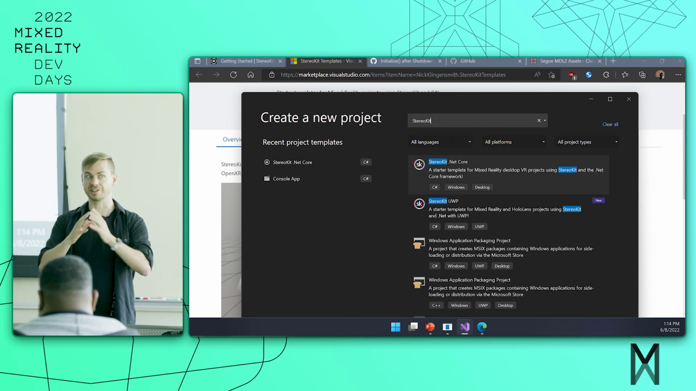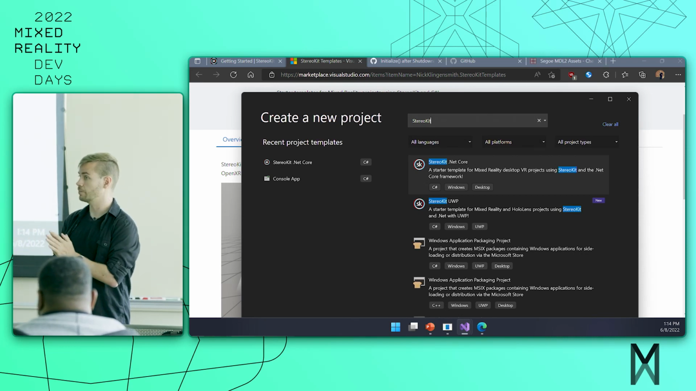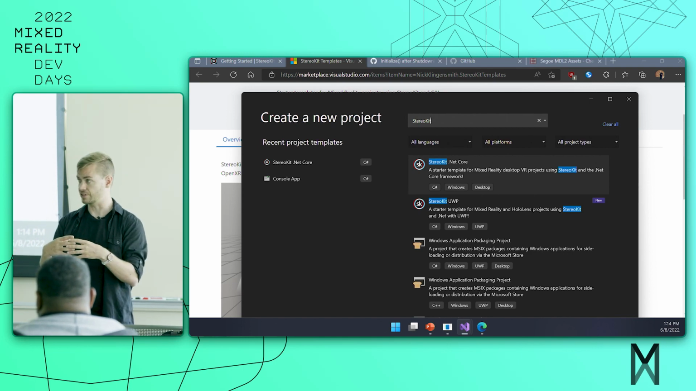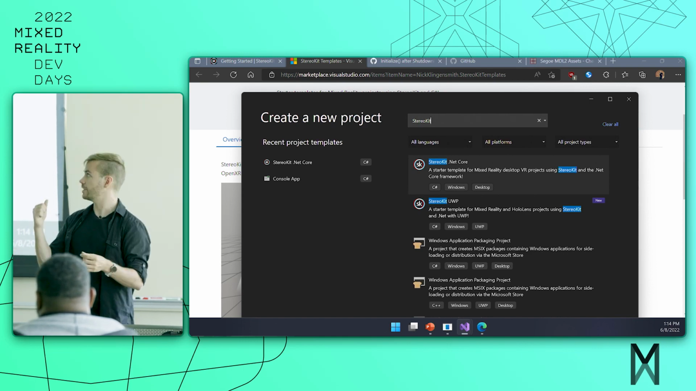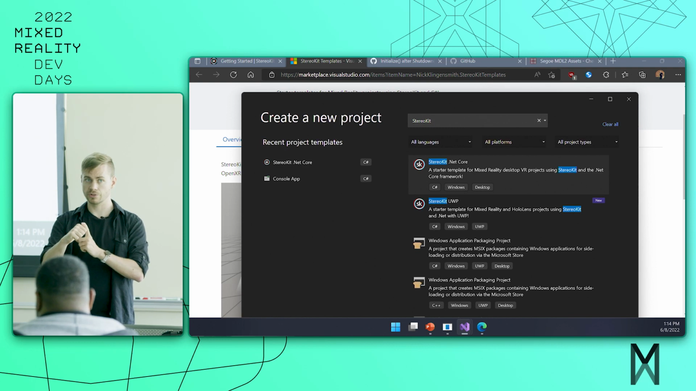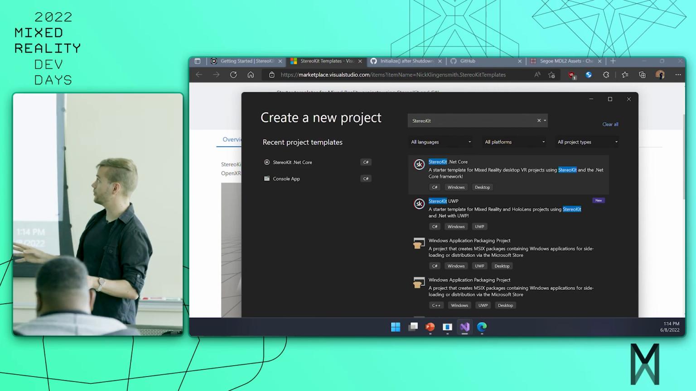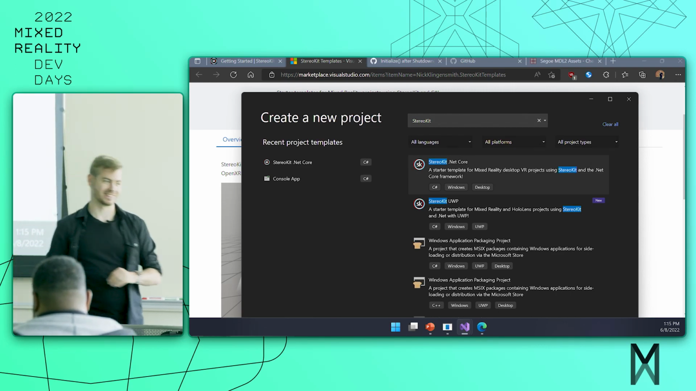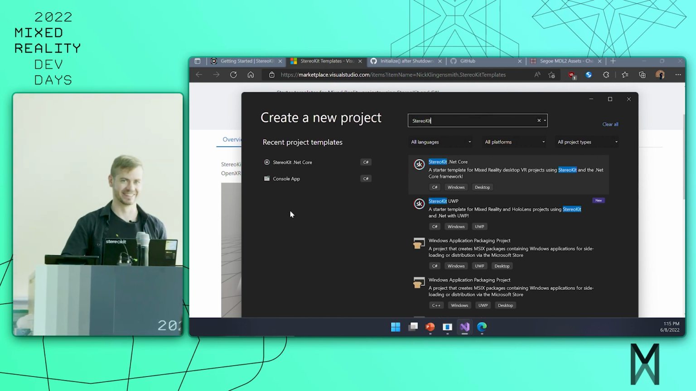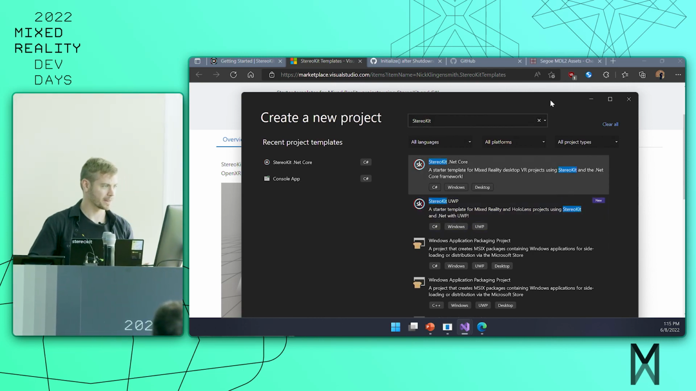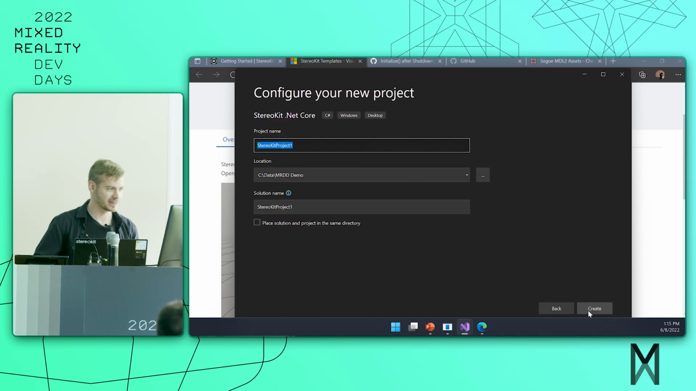If you are doing a larger project, typically what I recommend is that you merge these two things together into a single project, where it has a .NET Core version for iteration and a UWP version for HoloLens deploy. I have a couple of examples of that on the GitHub. But for now, I'll show you the .NET Core path, just because demos need to be fast. Next, I'm going to call it StereoKit Project 1.